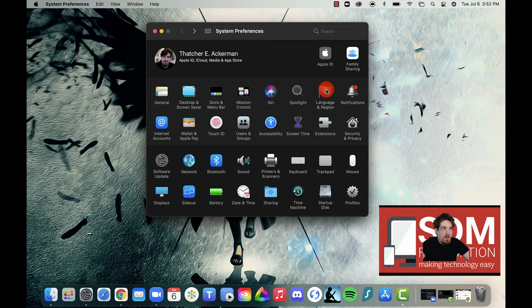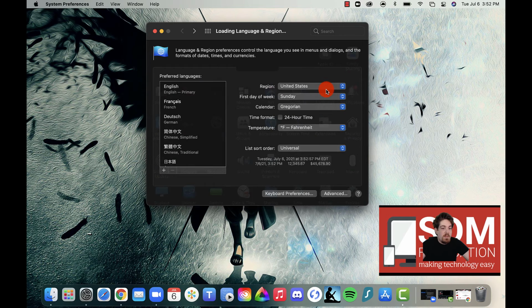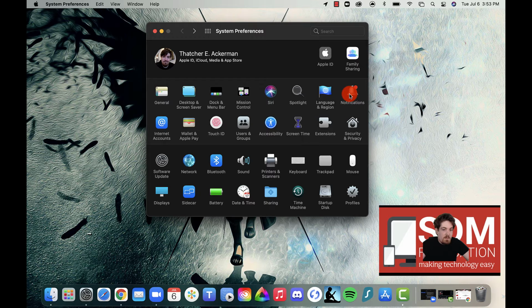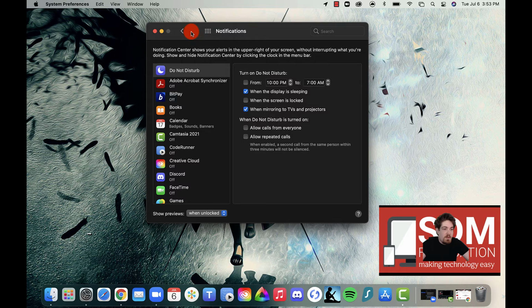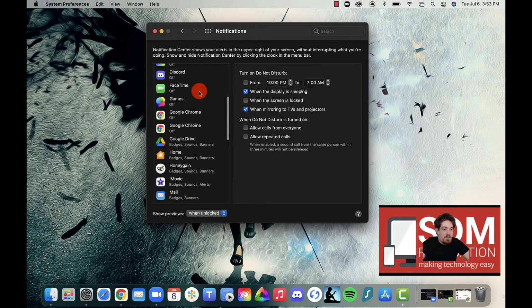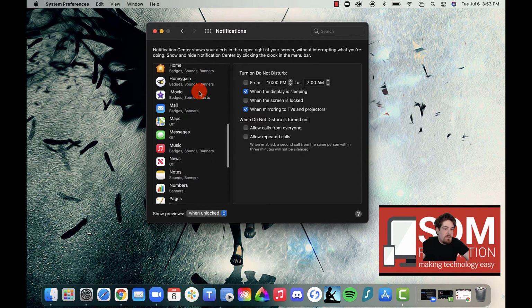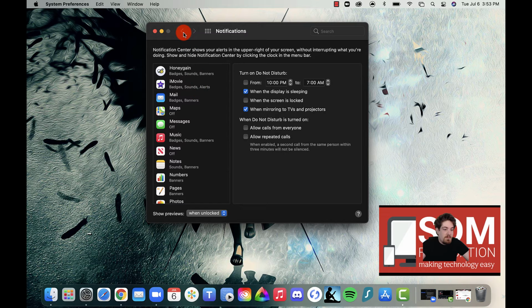Language and region is fairly self-explanatory, but that's where you can set the region, and what language you would like the computer to display by default. Notifications will take you to where you can curtail the settings of the type of notifications you get to your needs, how they'll be displayed, and which ones will display.